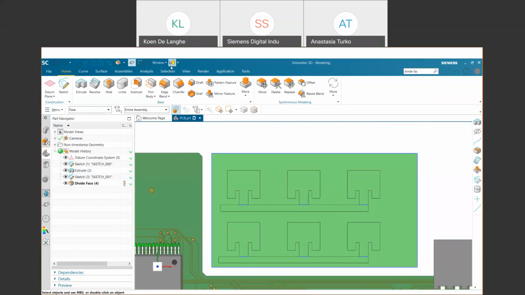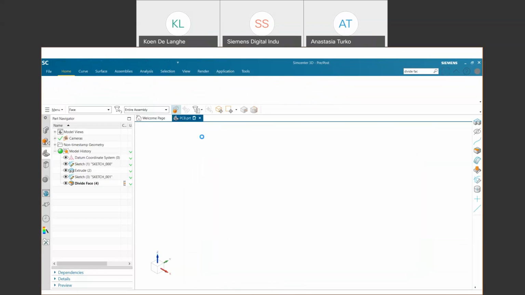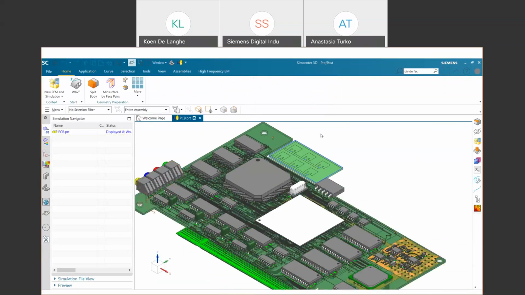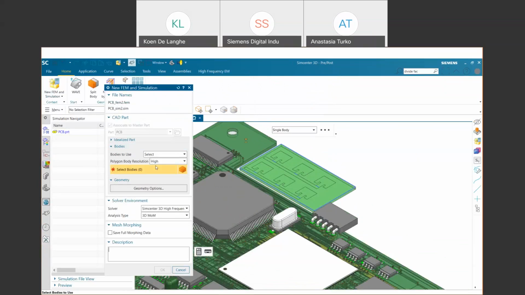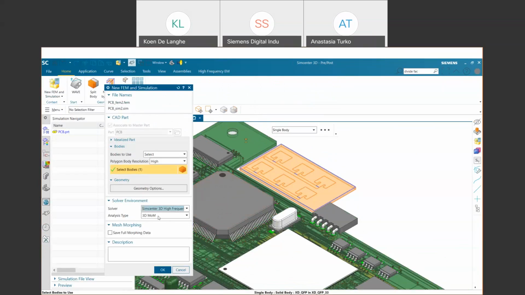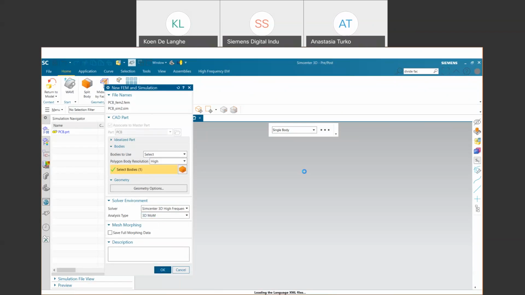Very simple. Now we go to pre-post for the discretization. So we enter now SimCenter 3D pre-post. So there you can select a type of application. I will select this body. That's the one I want to calculate. I select my solver, high frequency electromagnetics, 3D MoM. I could select other solvers. In this case, 3D method of moments means highly accurate method. I press OK, and now SimCenter 3D will create a simulation model specifically for that model.